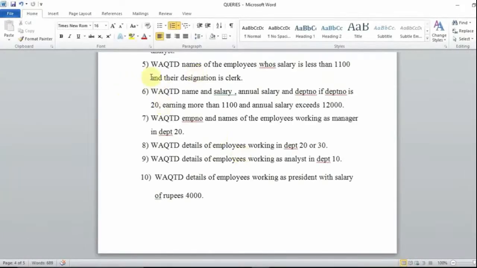Okay, so we'll move ahead and try to solve the sixth one. Write a query to display name and salary, comma, annual salary and department number, if department number is 20, earning more than 1100 and annual salary exceeds 12,000. These kinds of questions are kind of tricky, guys, and you need to divide the question into two parts. First you need to identify the things which should be displayed. There are 3 or 4 things. First one is name, so I need to display the employee name. After that I need to display salary, after that annual salary, and after that department number.